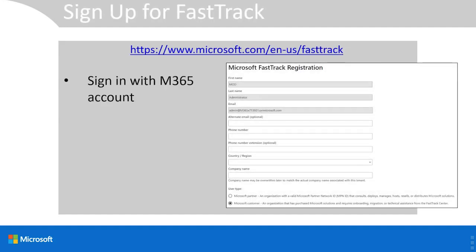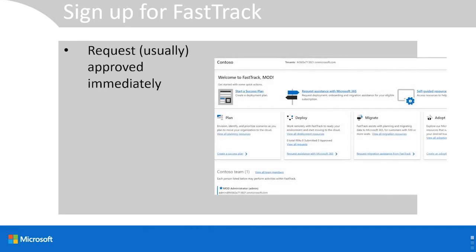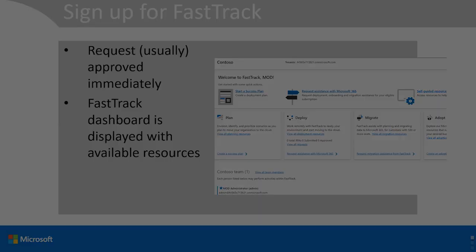To sign up for Fast Track, you just go to the URL that you see at the top of the slide there, sign in with your Microsoft 365 account, and fill in the form. And your request is usually approved immediately, and then you get your Fast Track dashboard with all of your available resources.